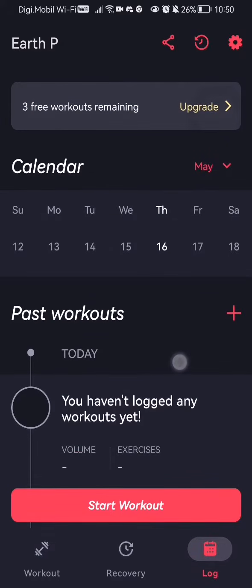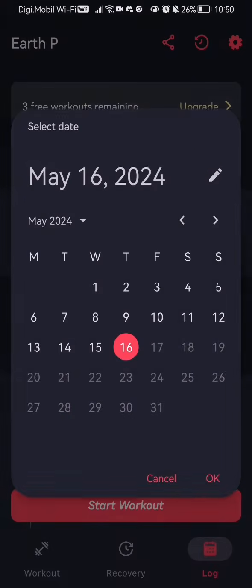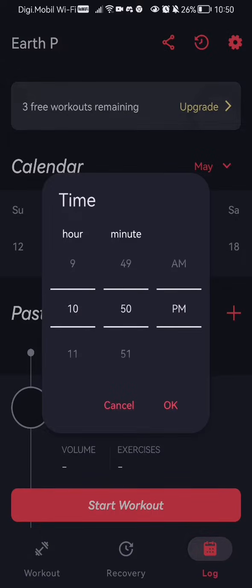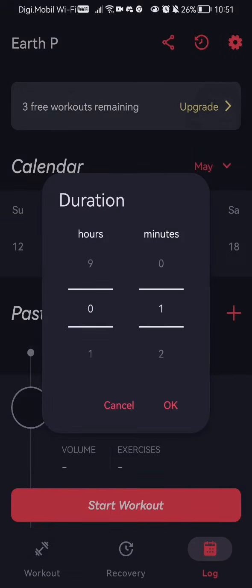After doing that, you can see here that it says in big letters past workouts, and you have to click on the plus. You select the date when that past workout happened, you just press OK. You select the time when that happened, for example at, I don't know, 9 in the morning. Let me select that real fast. You click OK. You will select how much it lasted.